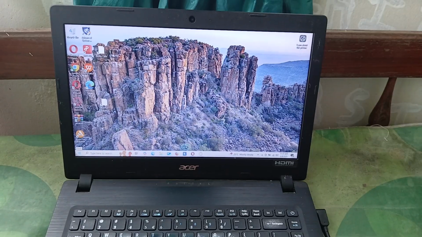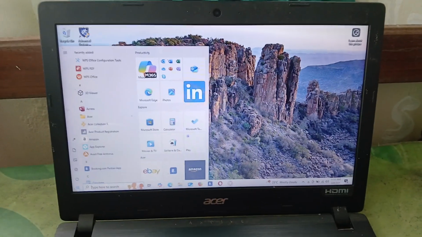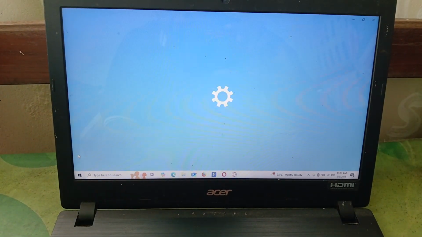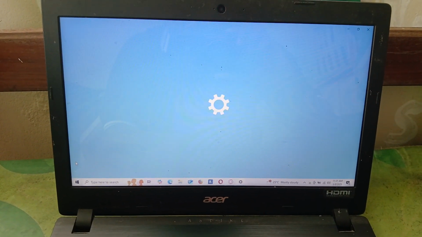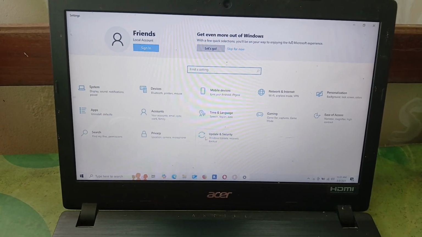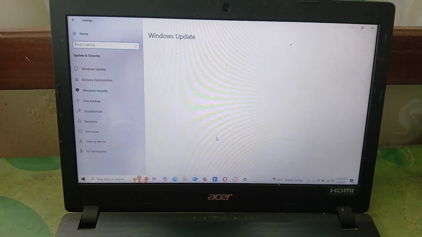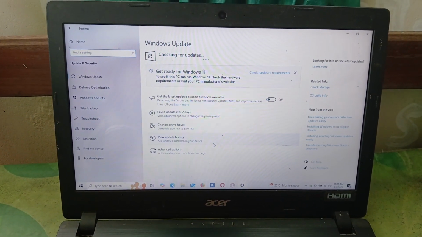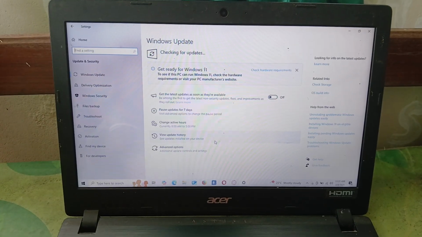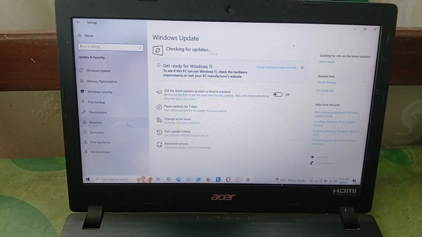First, click on the Start menu. Then click on Settings. Then go to Update and Security. Then look on the left hand side where the menu options are. Click on Recovery.